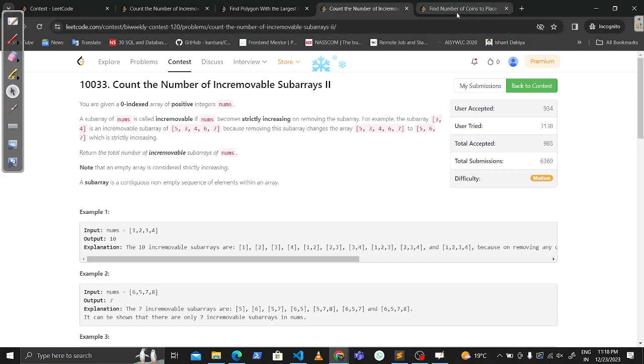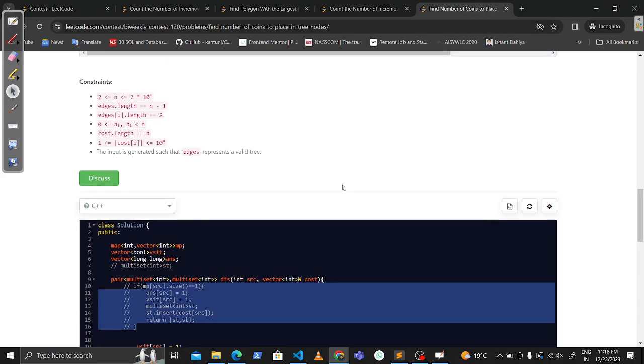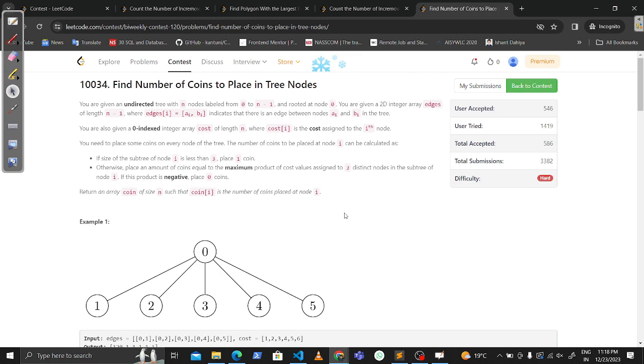Okay. So we'll just move on to the last problem now. This was an easy problem, but a good problem. The only problem for this question was that the code was too long, so I wasn't able to code it with that speed and the given time. That was the only problem. Okay. Let's read the question.